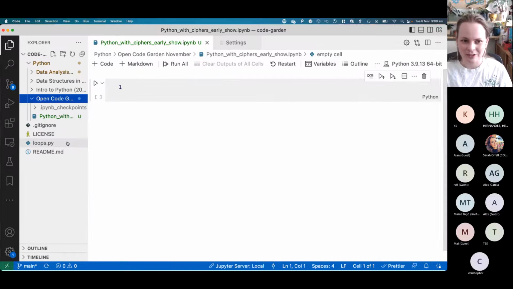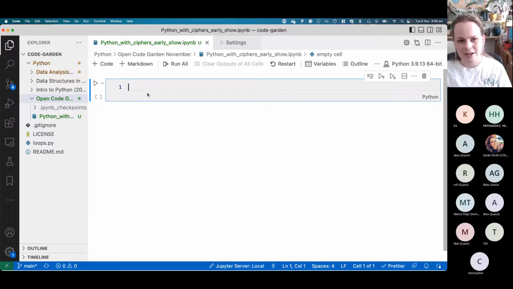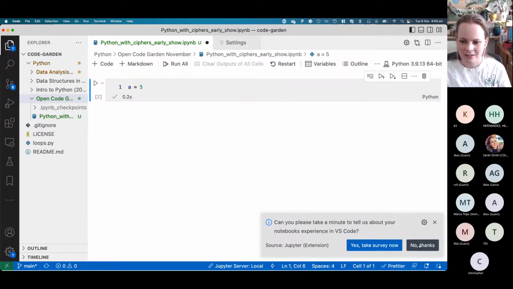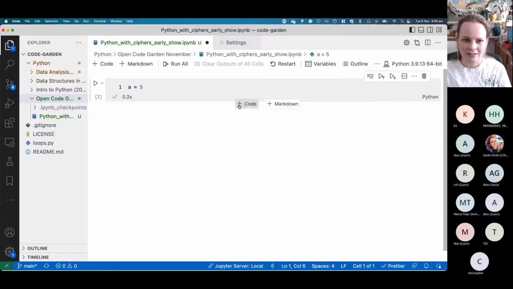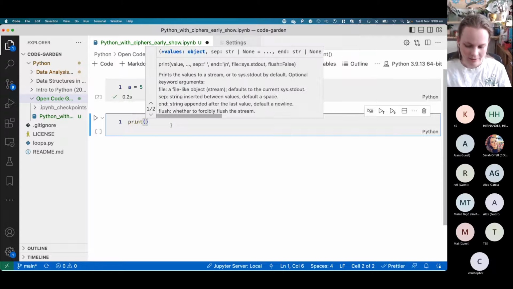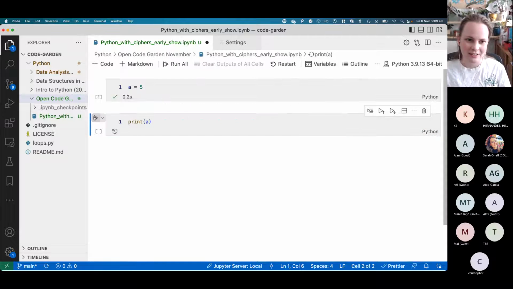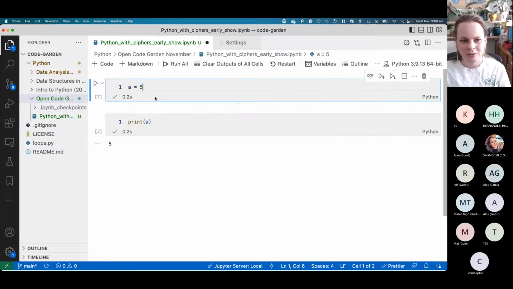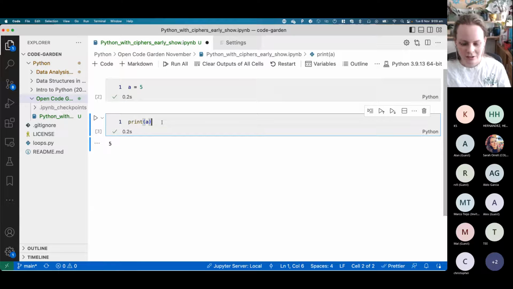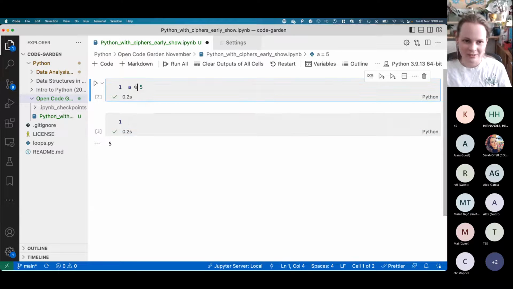Basically, each one of these boxes here is the equivalent of a Python file, but you can run them all together. If you haven't used Jupyter notebooks, I could have a equals 5 here, and I could run that. I could have another one down here, and I could print A. And then they all run together. You have to run them in order, obviously. Super convenient if you have multiple things. Cool. But we're not writing A equals 5.